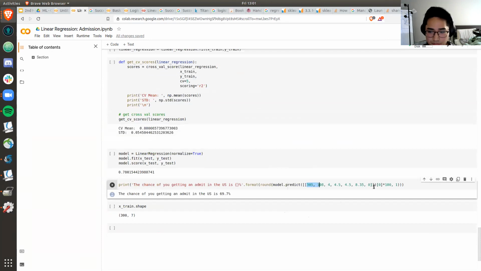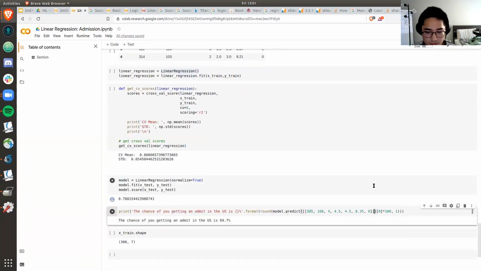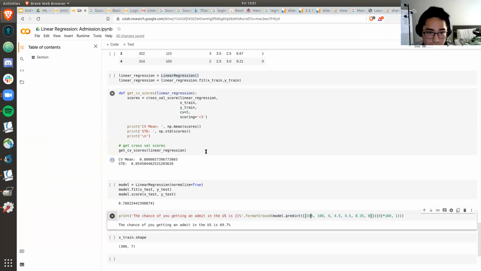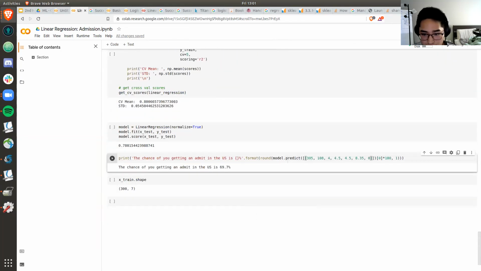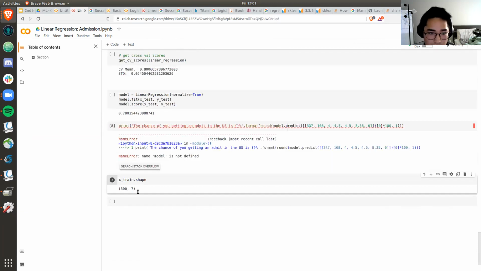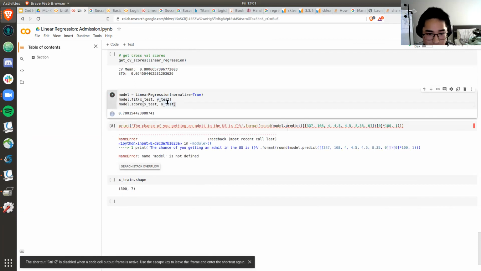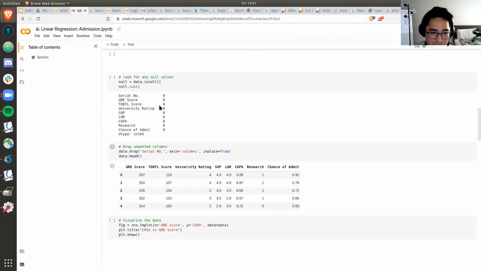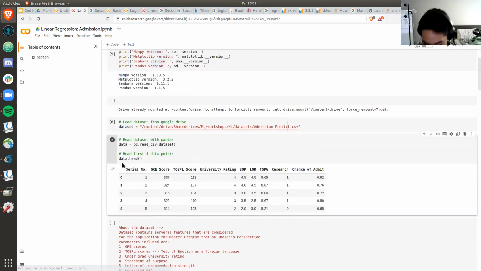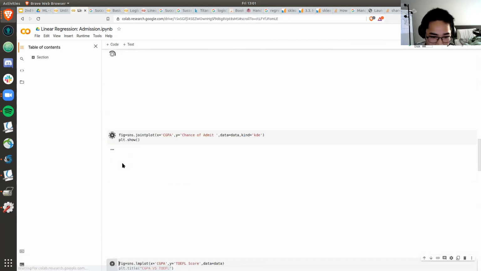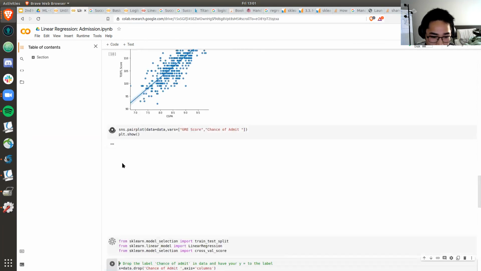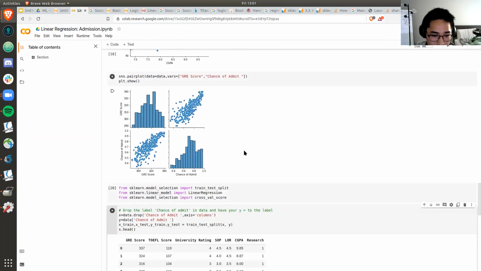Now, if you want to test your model with different values, you can input your values in here. So in this case, I have 305, but let's say I have a higher GRE score. Let's say I have 337. Oh, that's right, I didn't even define my model. That's what I forgot to do. Hold up, I forgot to run everything. Okay, so this should run everything.